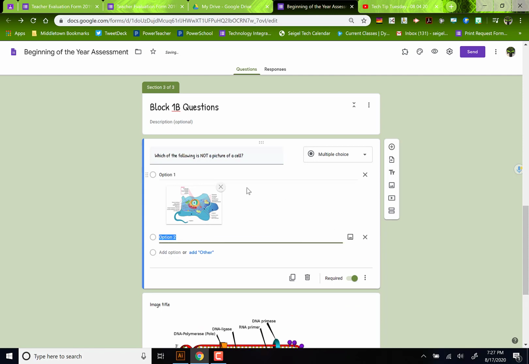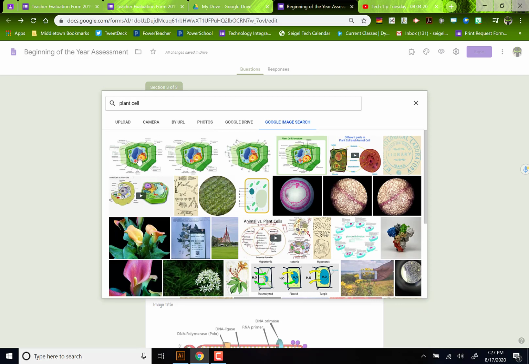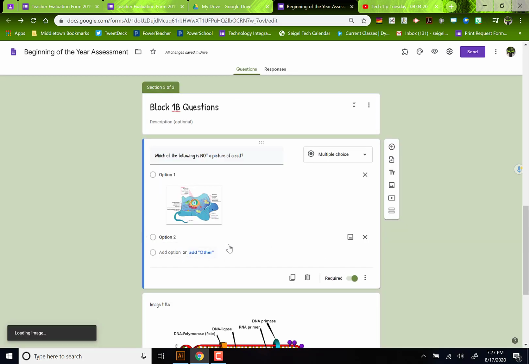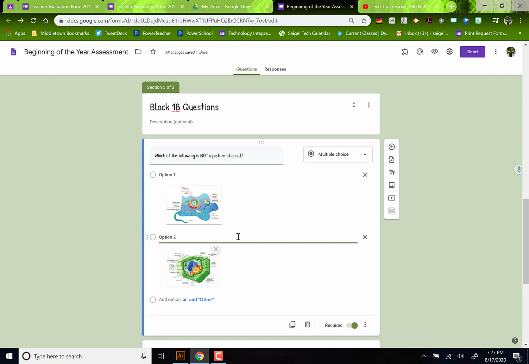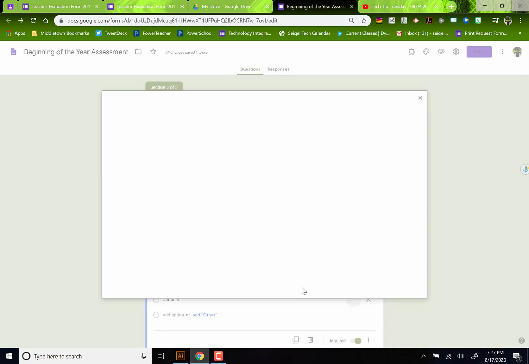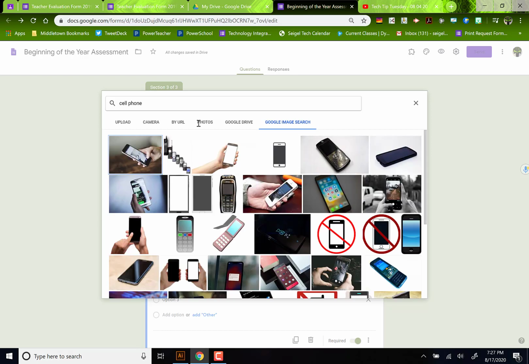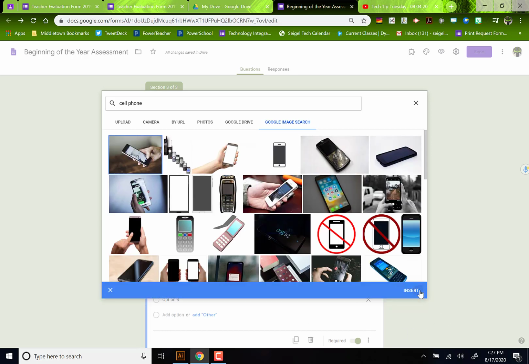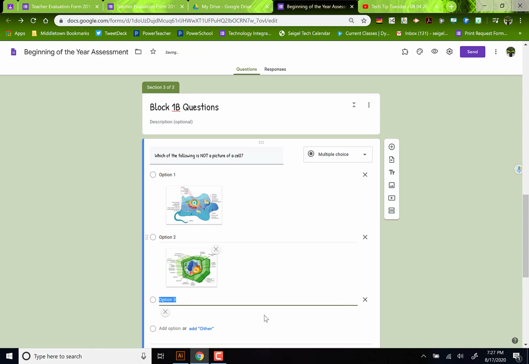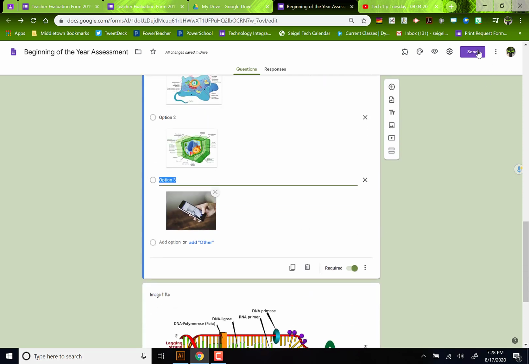Okay, so if I want to add a second one, I can do plant cell. Here's a plant cell. And then, of course, because I want to be clever, I can do an image search for a cell phone. Because, you know, teachers, we got to do that. You have to have that one question that makes the students groan when they see the question. Okay, so now I don't have to add answers. I can just leave images when I do this. And now it can be a multiple choice question.